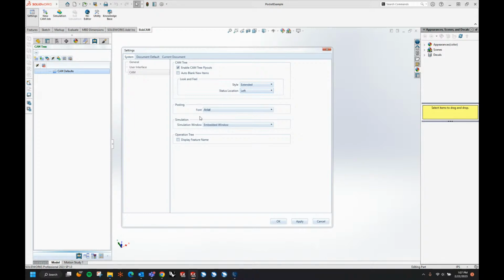You can change your posted font now. Your simulation window can be an embedded window, or you can do a separate window now. So for those of you that are familiar with 35 or have watched those videos, we have the same functionality here. And then our operation tree, I actually want to turn on this display feature name. I kind of like that.